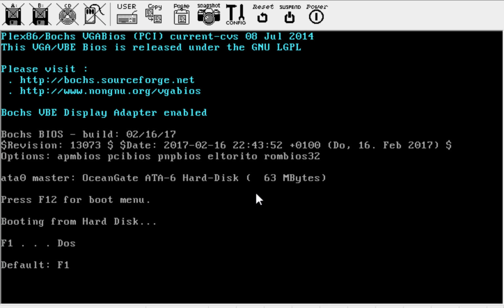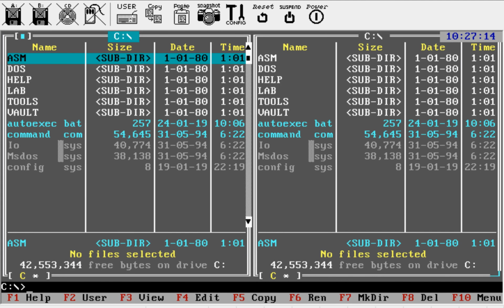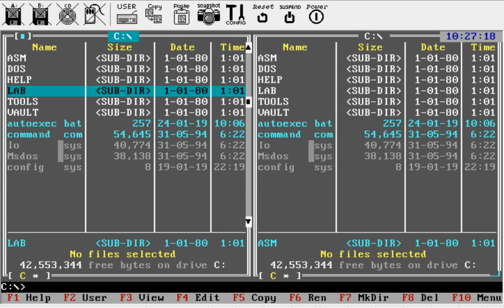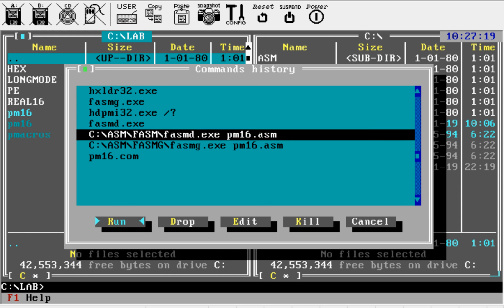Well, something's wrong. Let me see, we might have initialized too few values in the task state segment.